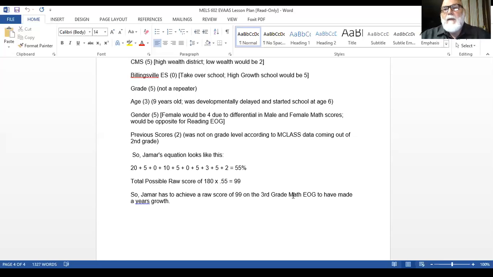Let me say that again. He's only in the growth comparative model. He is only compared to himself, not somebody else. So for Jamar to show a year's growth, he'd have to score 99, whereas Jamal or Jimmy or somebody else might have to score 103 or 105 or 110 to show a year's growth. But that's all based on their particular circumstance.